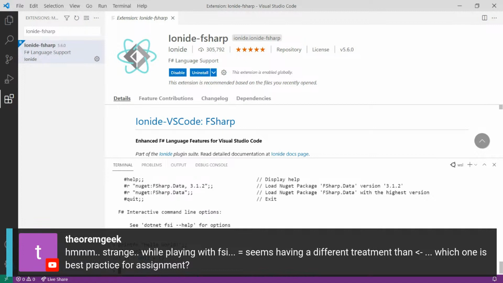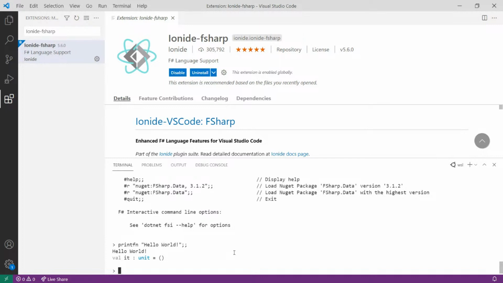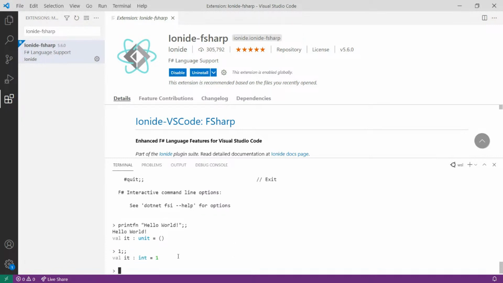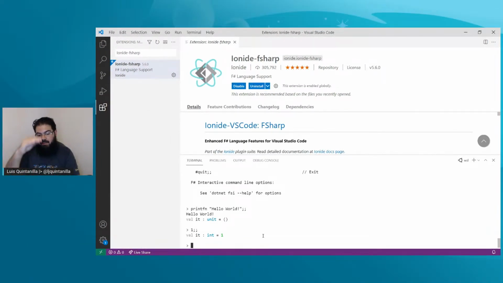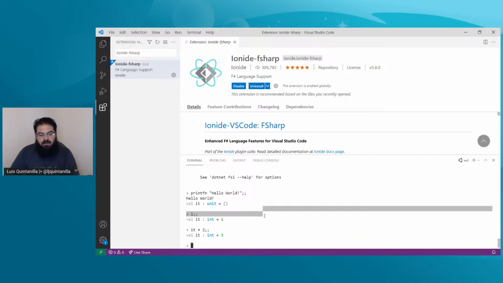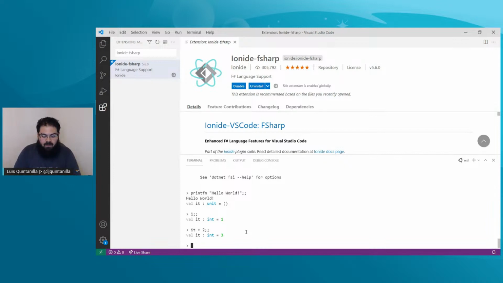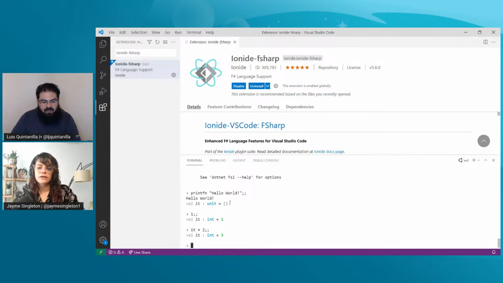Now, if this were a value that you actually can do something with, so for example, the number 1, you're going to see that now it is of type integer and its actual value is 1, as opposed to this unit, right? And then I can continue working with the it value inside of this REPL-like experience. So I can say it plus 2, semicolon, semicolon, and you're going to see that it's 3, because it was 1 plus 2, and now it's 3. Okay, so just pointing those things out in case you were interested in what this thing here meant.